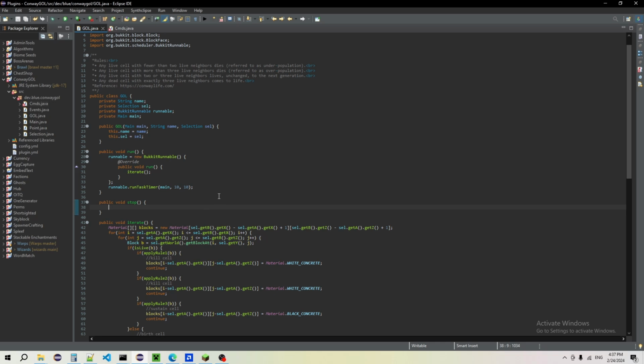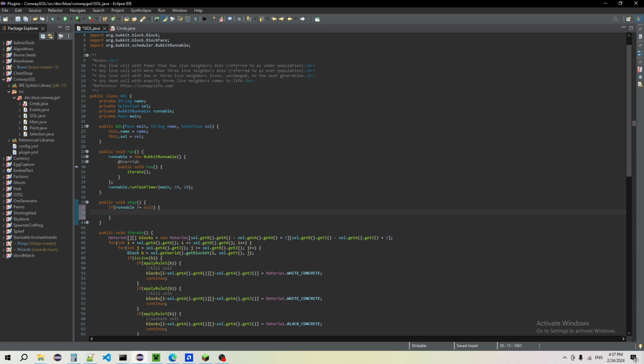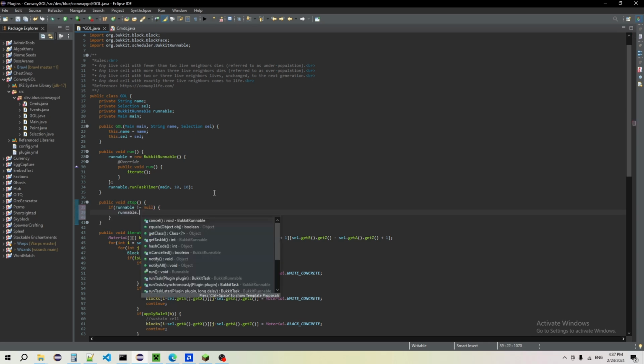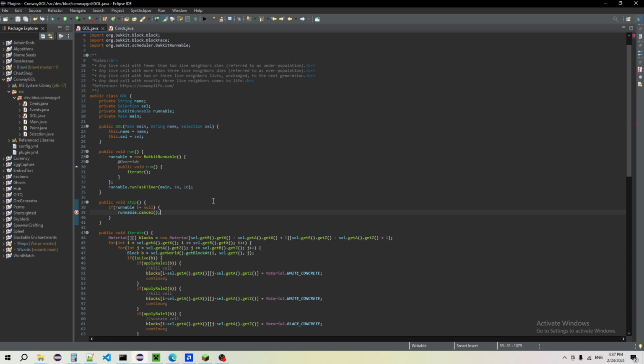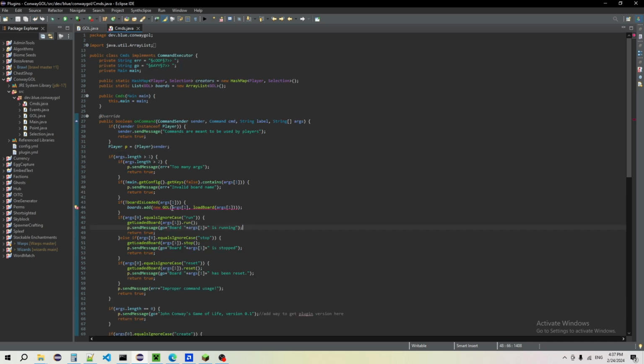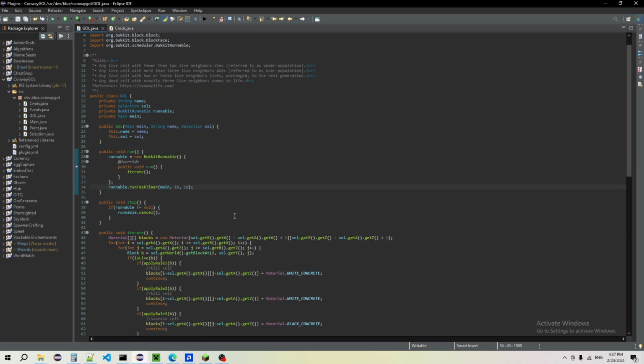Okay, and then on stop we need to go if runnable not equal null, then runnable dot cancel. Go. And that should cancel the runnable without having any issues anywhere. And now we need to pass in main. We should be good to go.